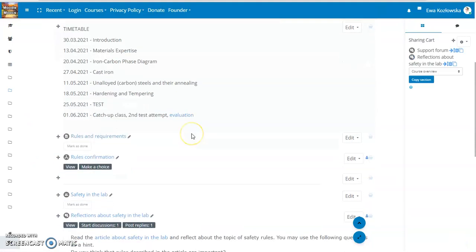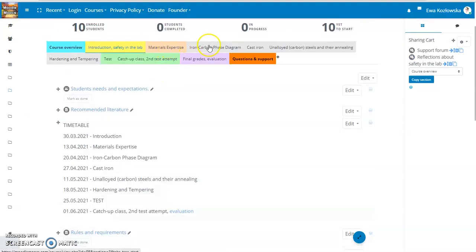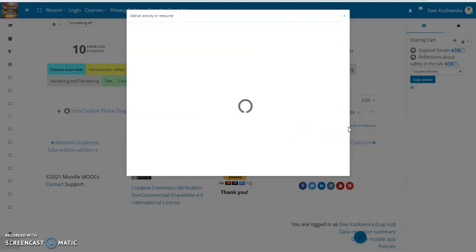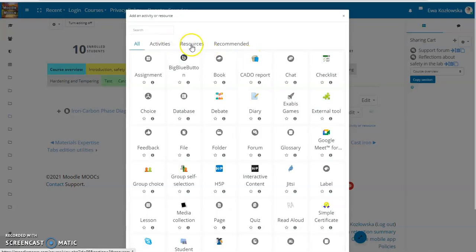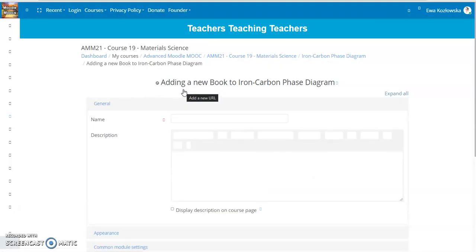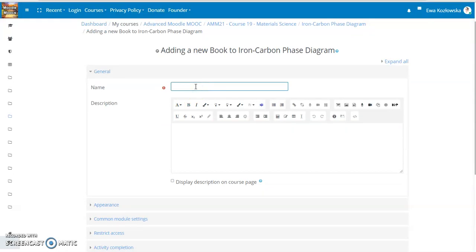Here I have another label. But the activity I would like to create from scratch in this video is a book. Books require a little attention. You can play with it, but it's great, it's well organized. So I pick a book from the list of resources, and here I want to create a book about iron cementite phase diagram structures, phases and structures.